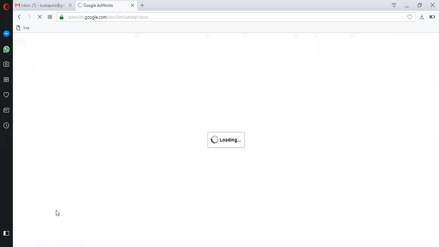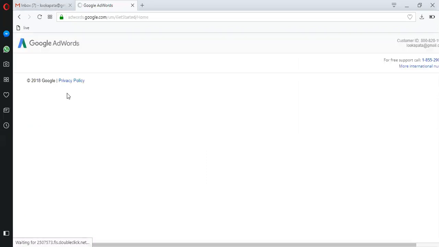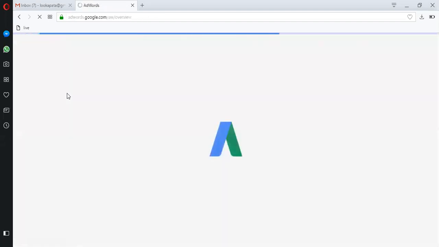Don't forget, the first thing to do is to log into your Gmail account. After logging into your Gmail account, you open a new tab where you go to adwords.google.com. And once you do that, don't go through the express. Skip the guided setup.